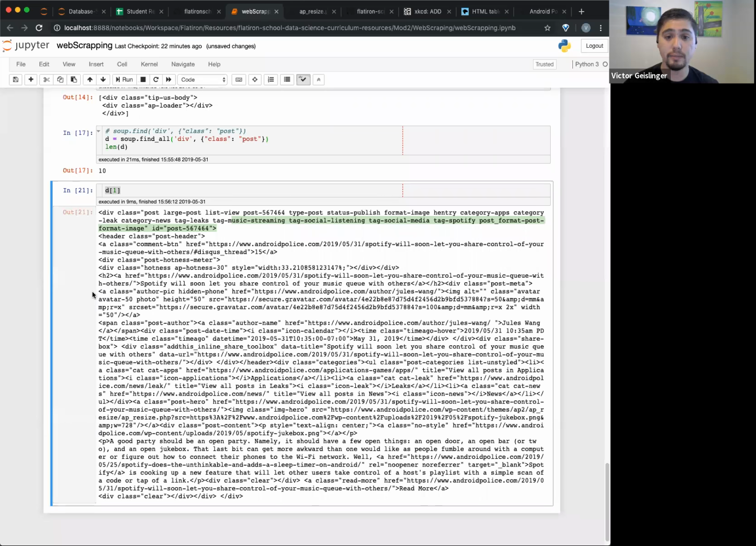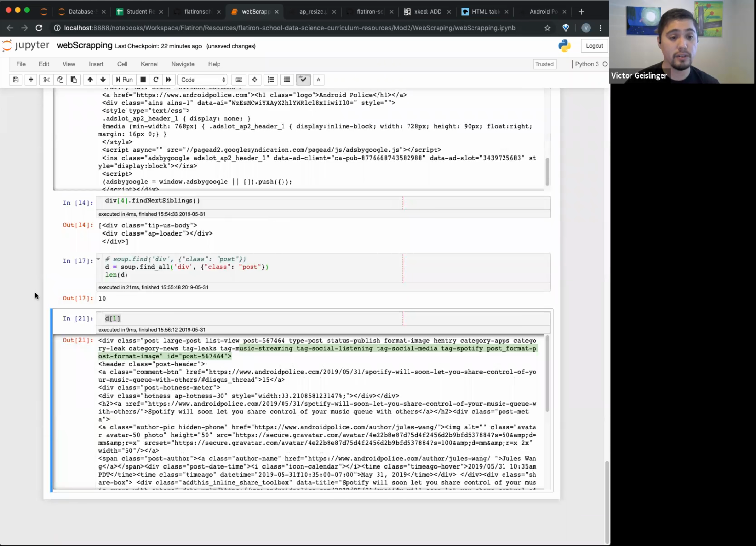All right, awesome. So that's all I had to show you guys for web scraping in terms of HTML and CSS as well. Do you guys have any questions?